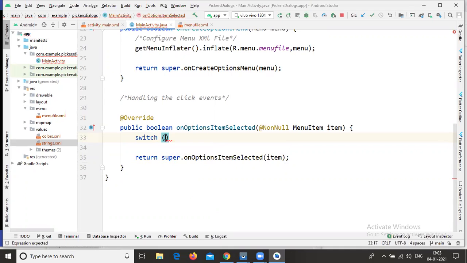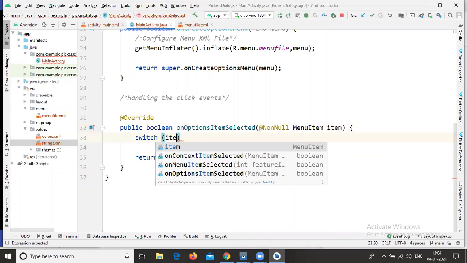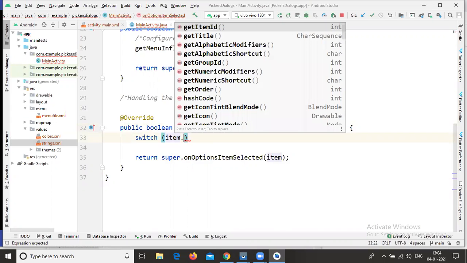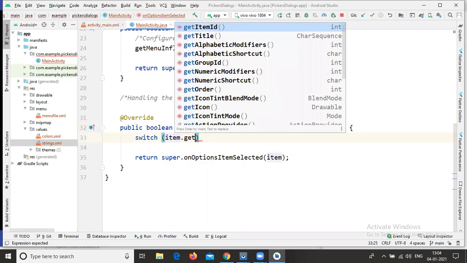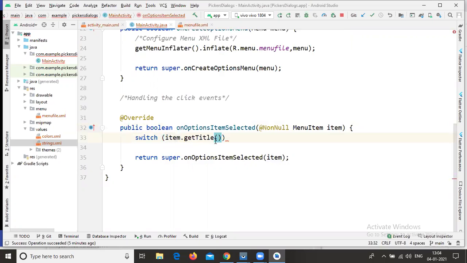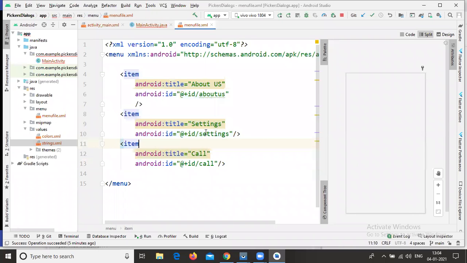For getting the click event, we need to use a unique value. The menu item object is item. So here I'm calling item dot, and there are a few different suggestions available. If you write the getTitle condition, you can get the title. In the items we have different titles available.